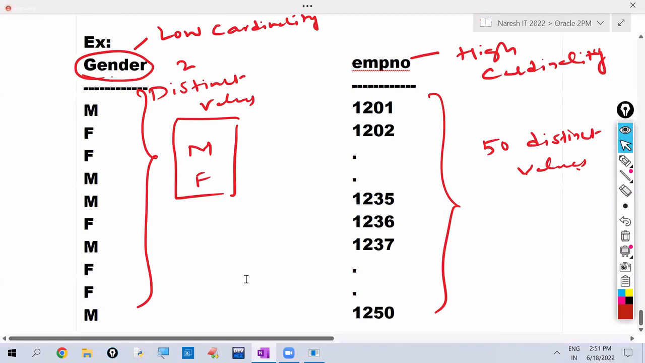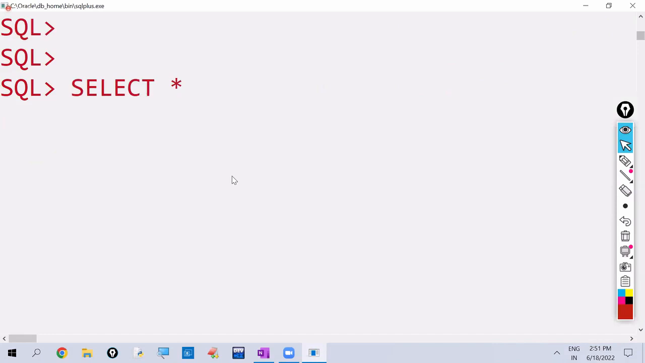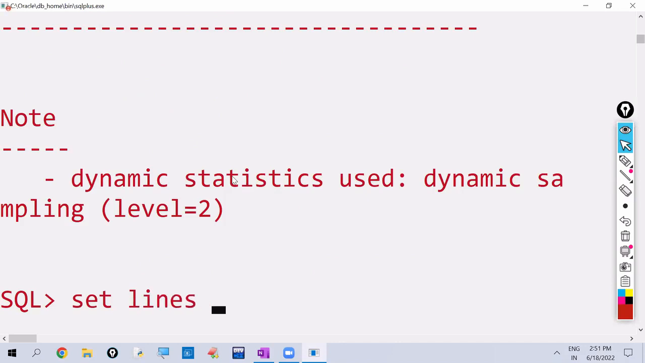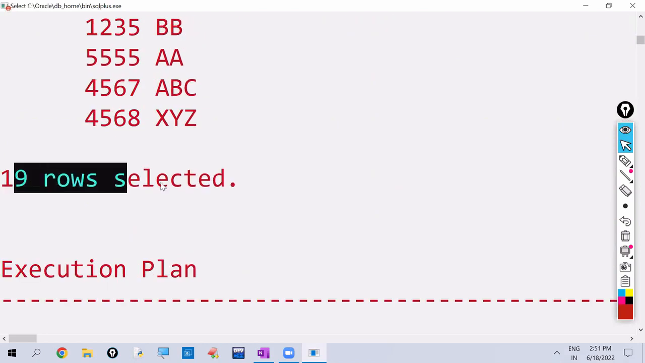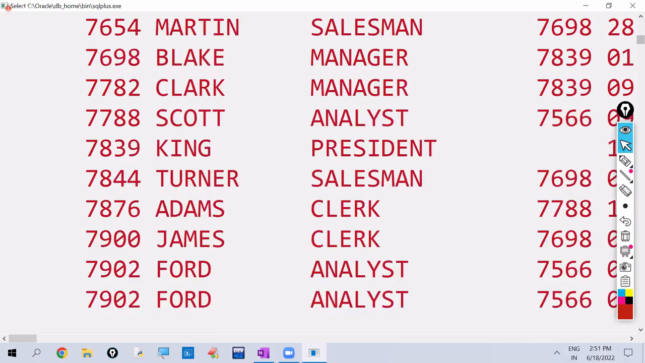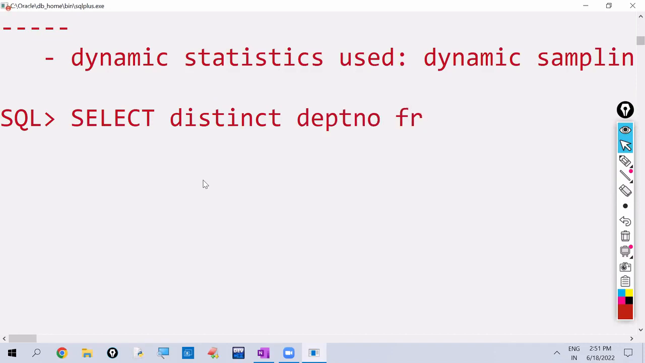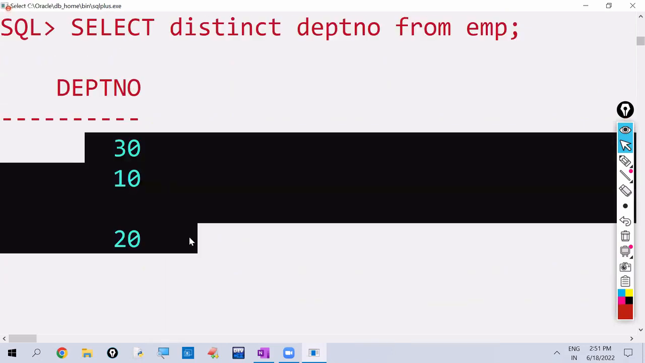For example, in our employee table, observe here, select star from EMP. Let me set the line size here. See, in the EMP table, total how many rows are there? 19 rows are there. Now I am writing select distinct department number from EMP. How many department numbers is it giving? Observe here. Only 3.